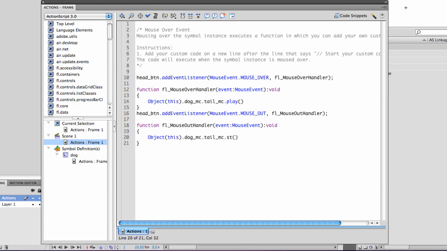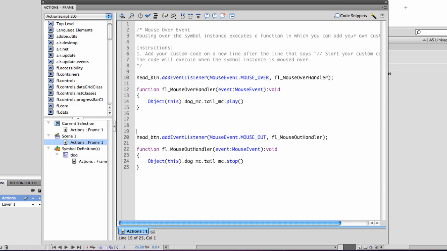So let's look at the code and what it does. We have two very similar event listeners and functions. An event listener listens for an event to happen. Since the event listener is attached to the button, it's going to listen for the mouse to mouse over or roll over the head. That's the event it's looking for with the mouse event. If that happens, it's going to call the mouse over handler, which is your function right here. And then it will have the dog tail play.